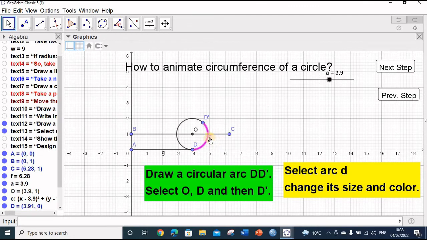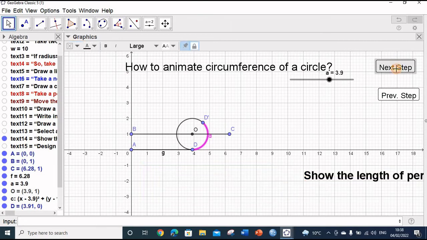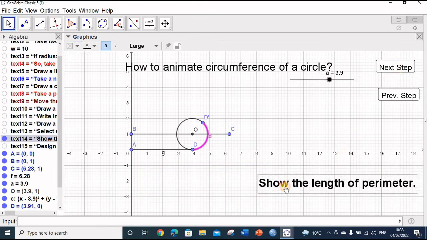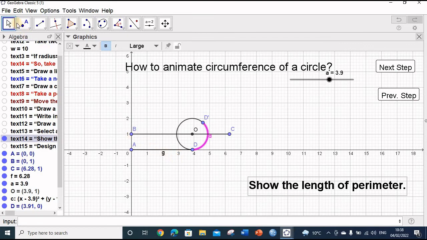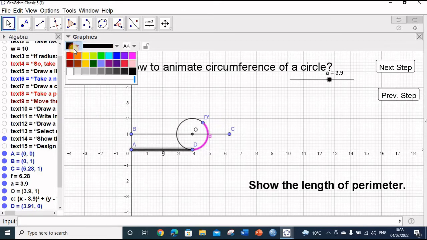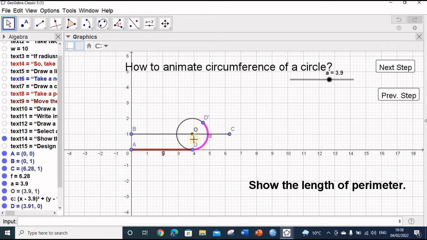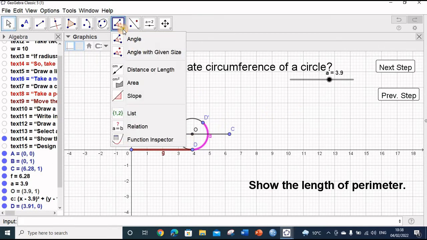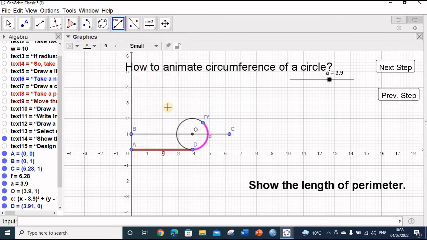Draw the circular arc by selecting O, D, and then D dash. Select arc D and change its size and color. We have changed the size and color also. Now let's move to the next step. Now show the length of the perimeter. Our length of perimeter is equal to this length, the segment AD. I am going to click on this AD length, make it a little bit bold, and change its color. From the toolbar, I am going to use distance.